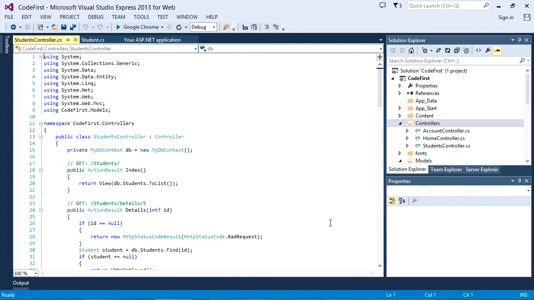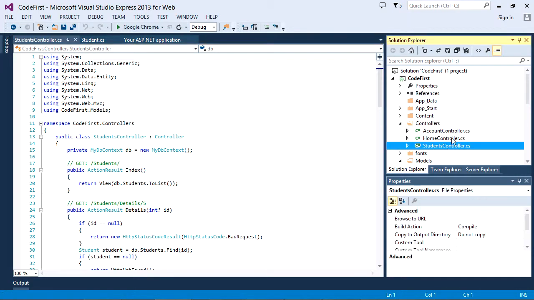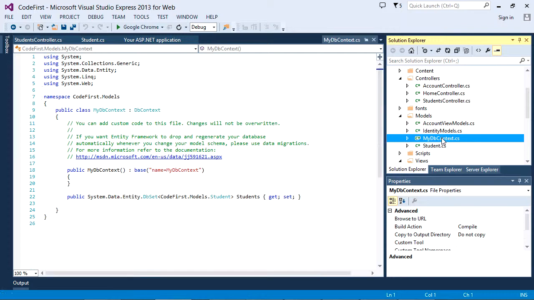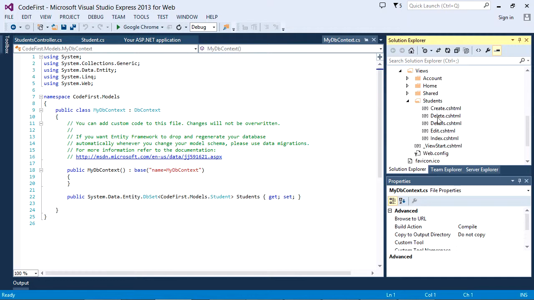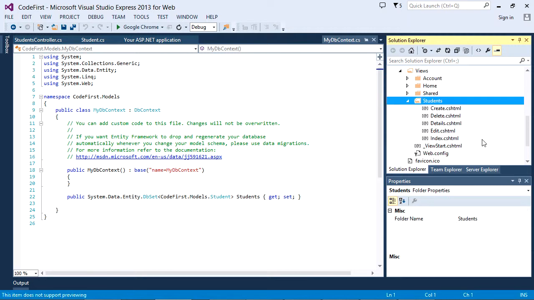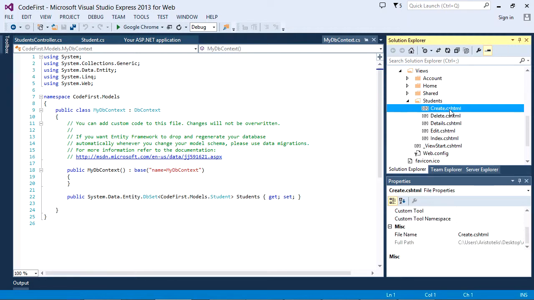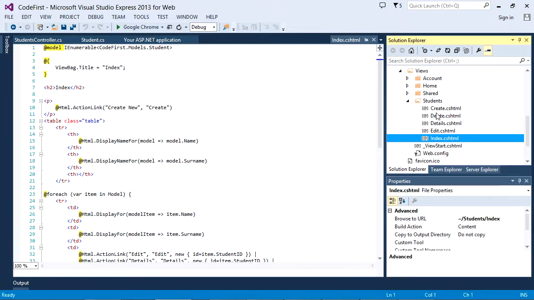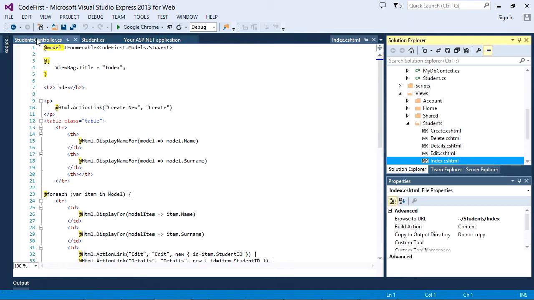As we can see, there is a new controller in the Controllers folder with the Student's controller name. We also have a new class in the Models folder, which is the DataContext class that the framework created for us. If we see the views folder, we will see that the framework created automatically 5 views in the students folder, which will be used in order to manage the data. Let's execute the application in order to see how it works.